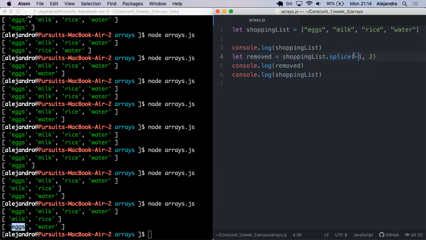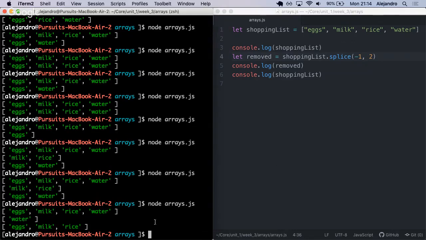And here, like negative one, let's see. Seems like we can. So here, what am I saying with splice minus one, comma two? The position, right? JavaScript says that if it sees a negative number, it's going to start from the end. So minus one will say remove water. And then after that it's saying, once you remove water, remove something else because we're asking it to remove two things. But there's nothing after water.